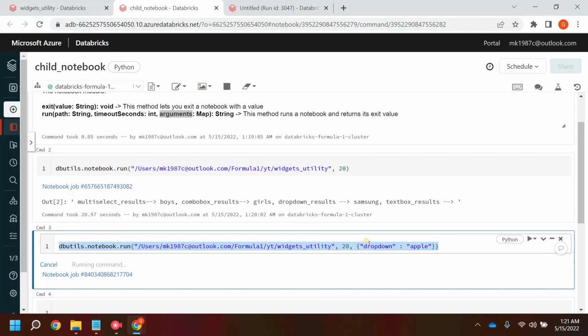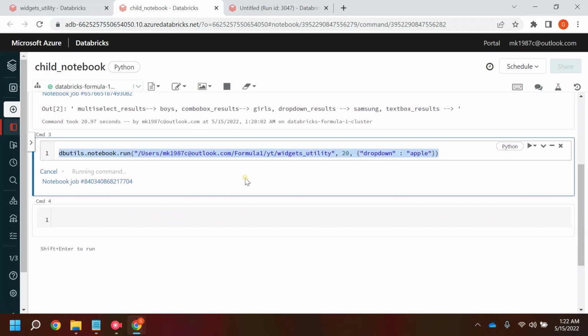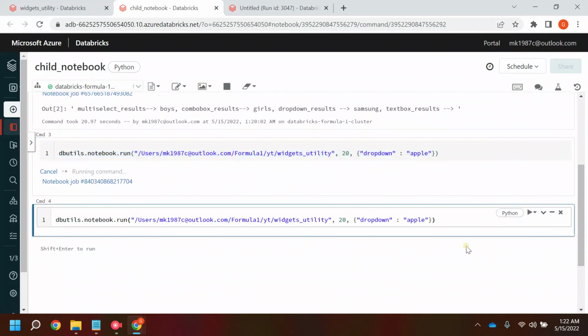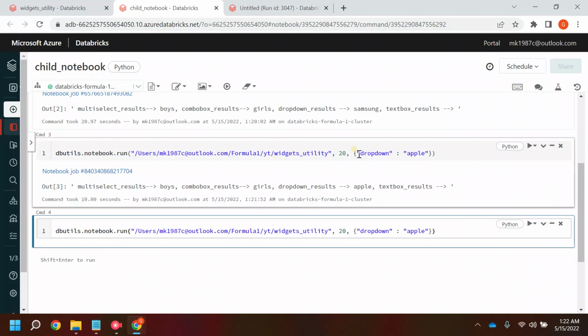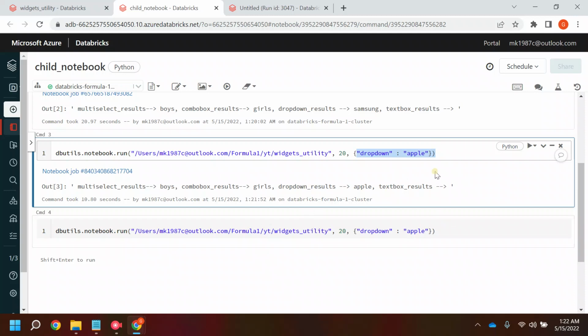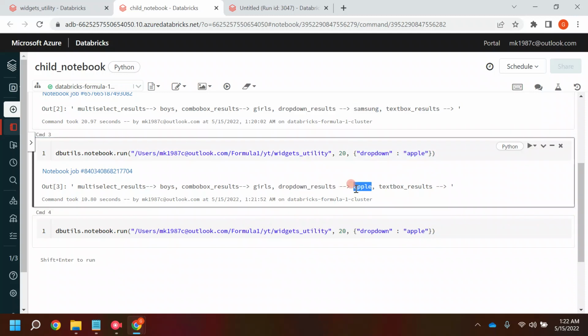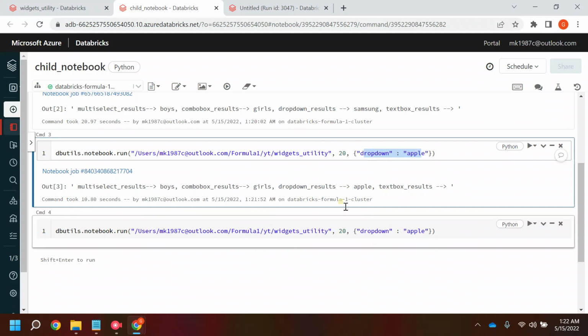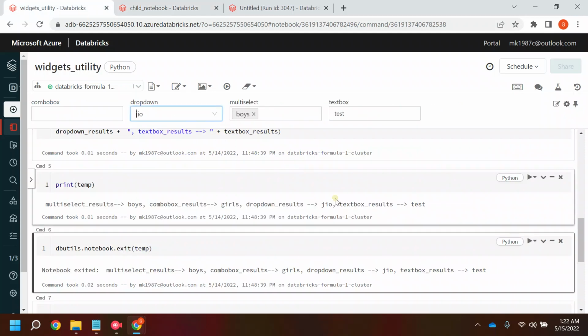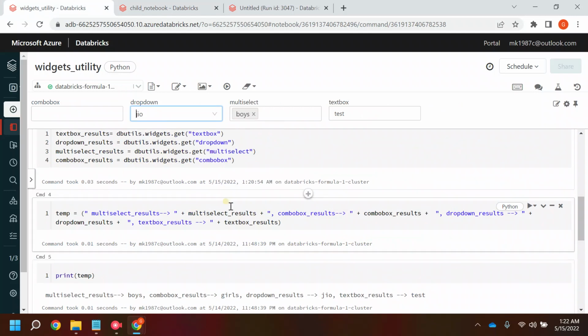In the same way, you can run it for different parameters as well. I'm just trying to call it with different parameters. It is up to you. You can pass all the parameters here as well, but I'm calling it with different parameters in different sections. If you see here, the dropdown result was Samsung by default, and when I pass Apple, it is showing me Apple. In the same way, you can use it for others as well.